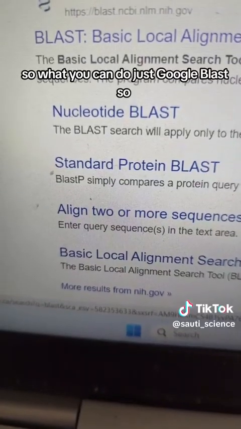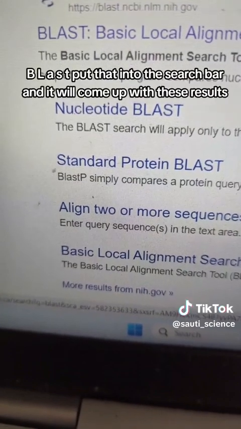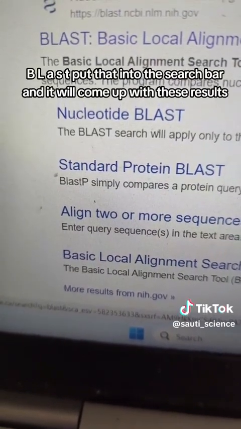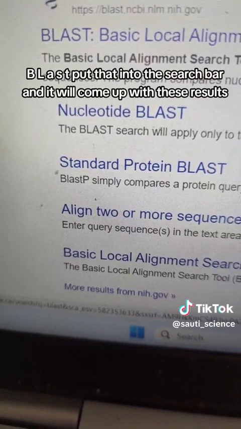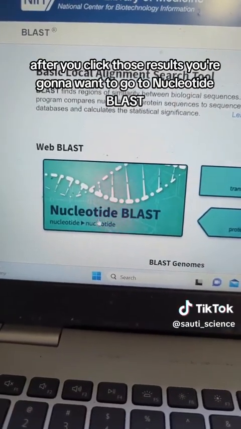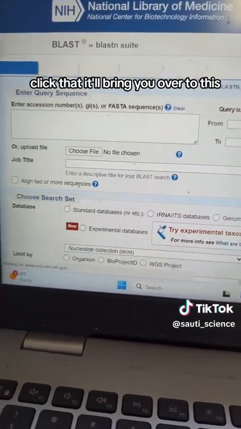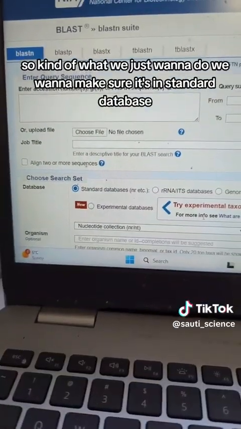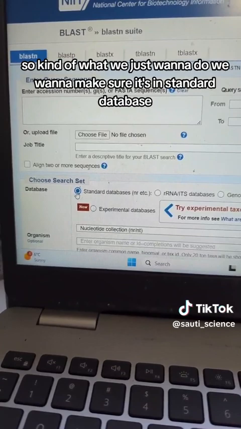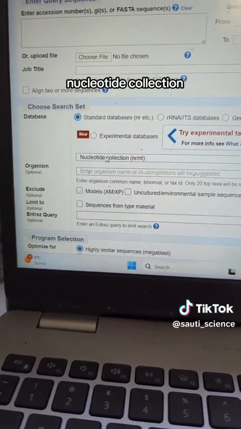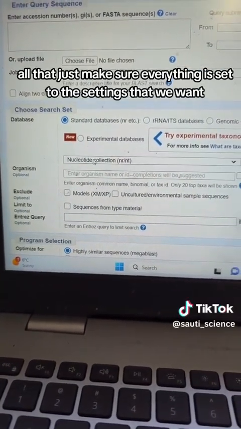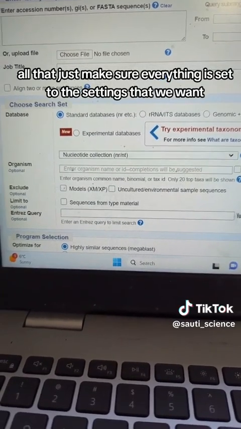So what you can do, just Google BLAST, put that into the search bar, and it will come up with these results. After you click those results, you're going to want to go to Nucleotide BLAST. Click that, it'll bring you over to this. What we want to do is make sure it's in standard database, nucleotide collection, all that. Just make sure everything is set to the settings that we want.